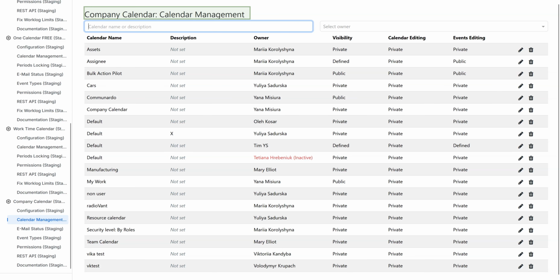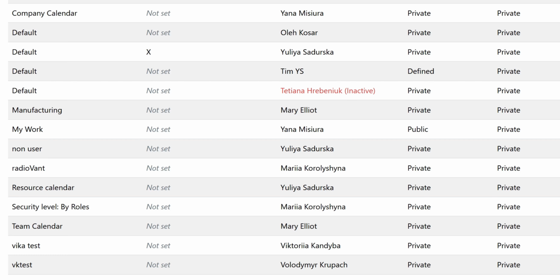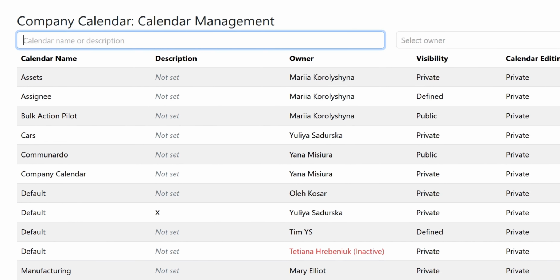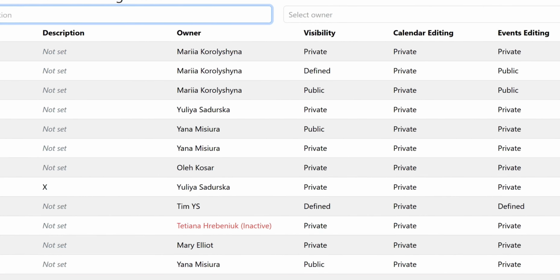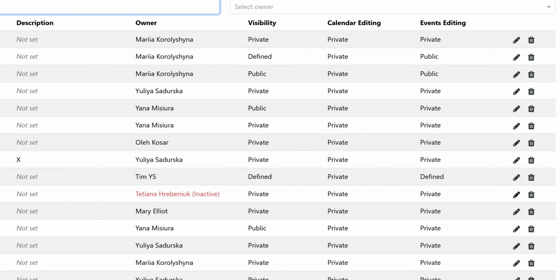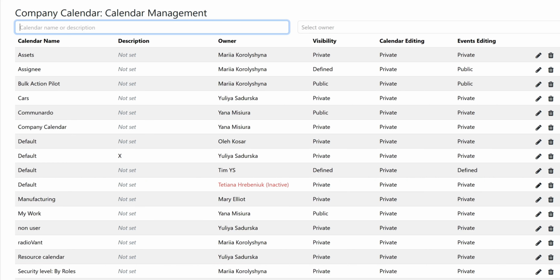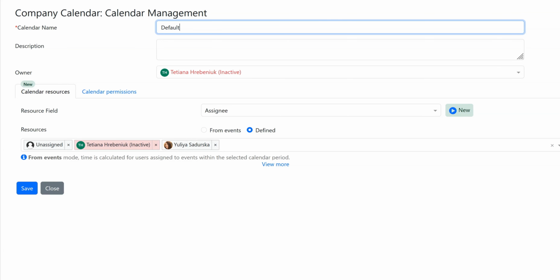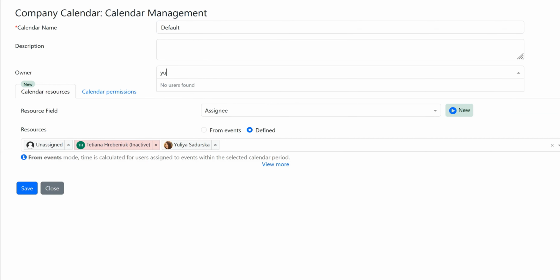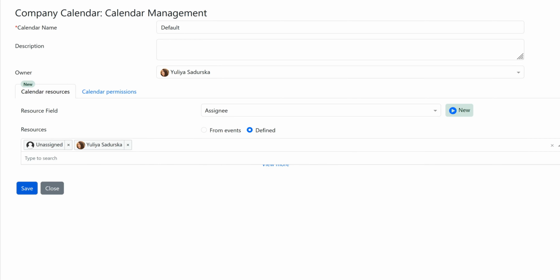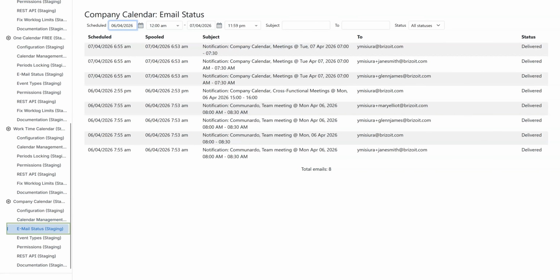Now let's move to calendar management. This section allows Jira administrators to view, search, edit, and maintain all calendars. It helps ensure correct permissions, proper ownership, especially when users change roles or become inactive. Here we can see a calendar owned by an inactive user. Let's reassign ownership to another team member to keep the calendar accessible and up to date. The email status page allows administrators to review the status of email notifications sent by Company Calendar for Jira.